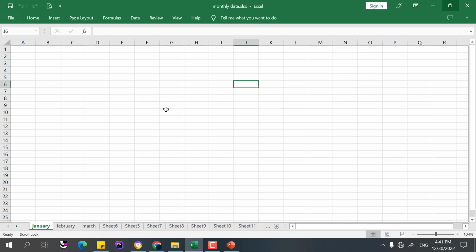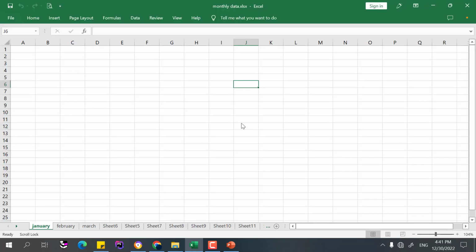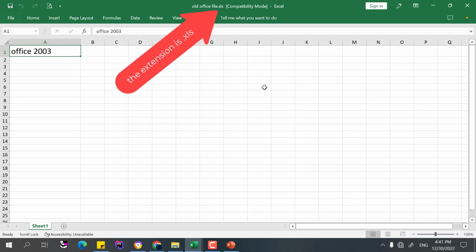For example, let's open a new document here. I go to File and click Open, and from here I open a file called Old Office file. When I open this file, for example, if we open a workbook created in Excel 2003, we can only use those tabs and commands that were available in Excel 2003. Hence, we can only access commands found in the program that this file was created in.